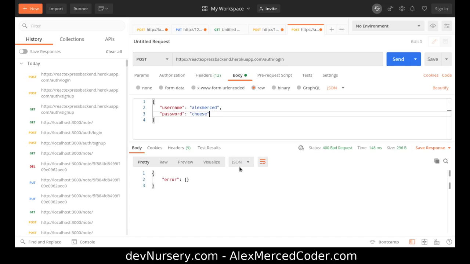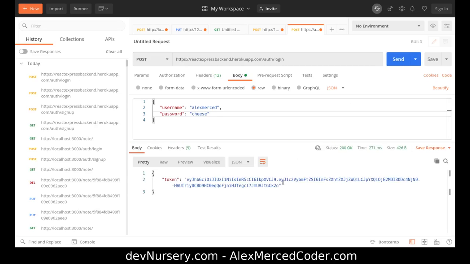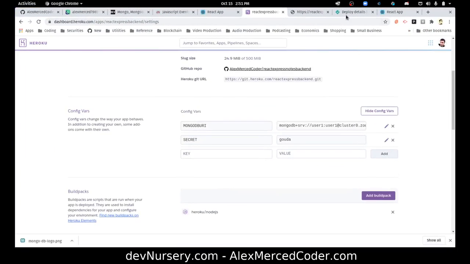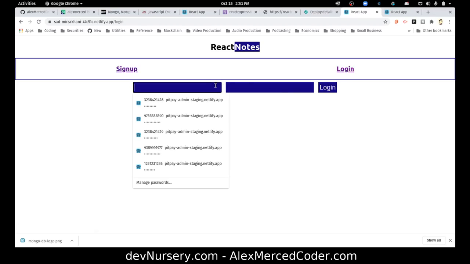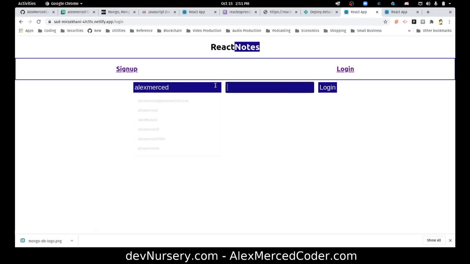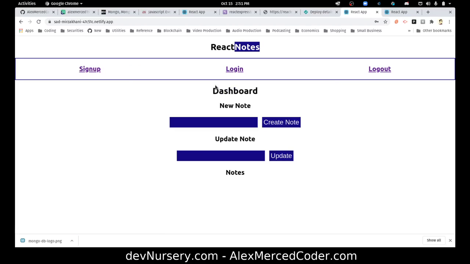Basically it was trying to sign a token, but without a secret it can't sign the token. You just had an undefined secret. So now if I log in, there I get my token. This means the front end should now be working. So let's go back here. Log in, Alex Merced, cheese. And we're good.